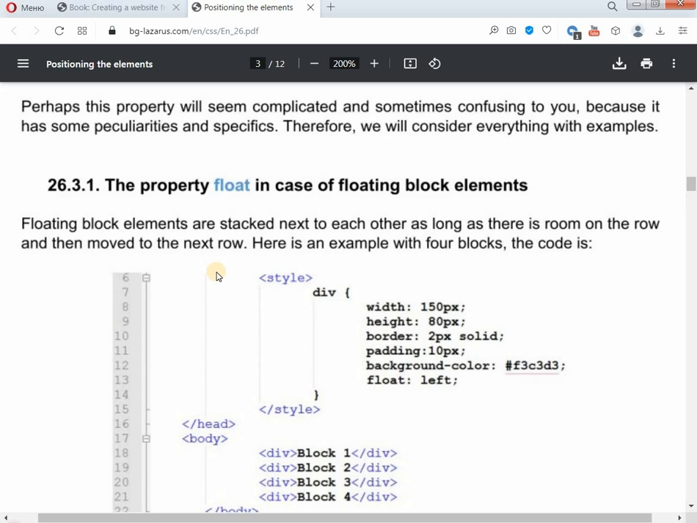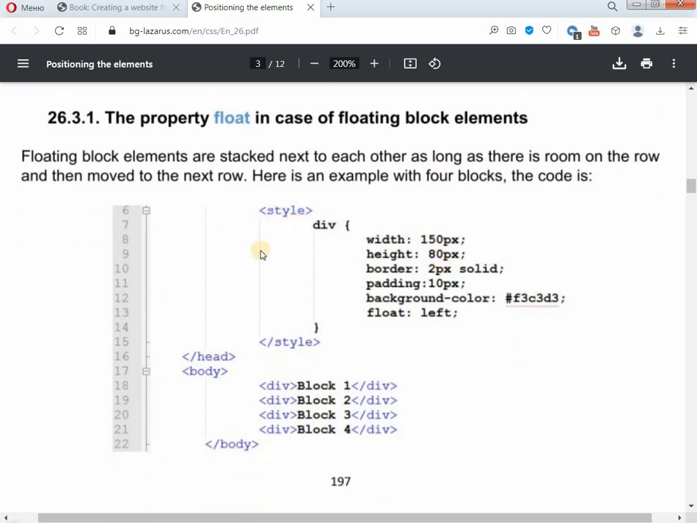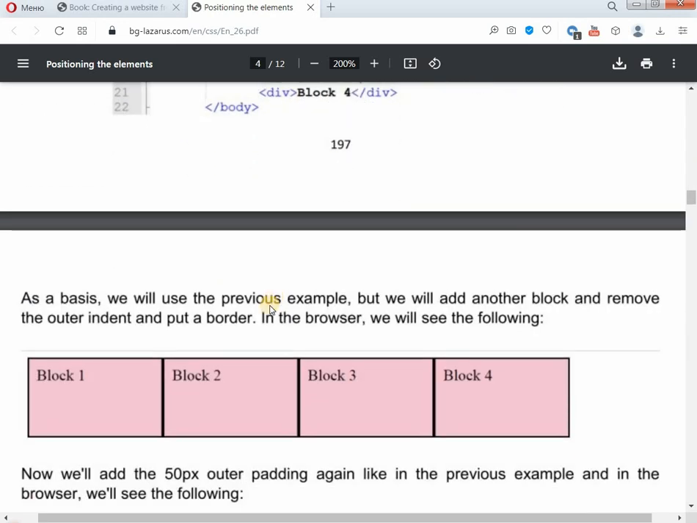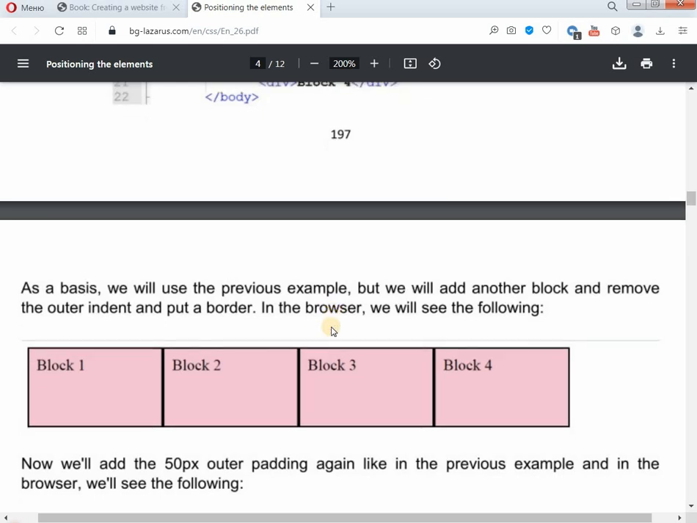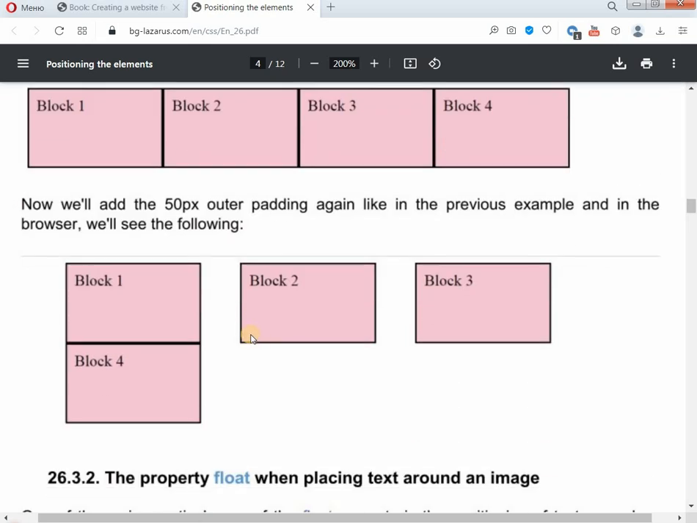The float property for floating block elements. Floating block elements are arranged side by side until there is room on the row, then they move to the next row. Here's an example with 4 blocks. This is the code. And here's what we're going to see. We used the example from last time, now we're going to add the outer padding of 50 px again, like in the previous example, and in the browser we will see the following, that is, we see that block 4 goes to the next line because there is no room.